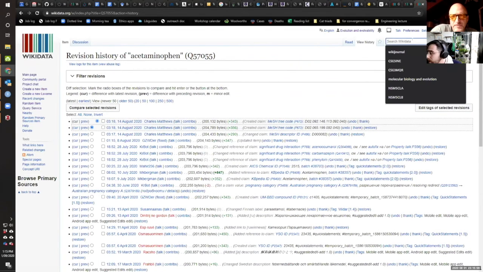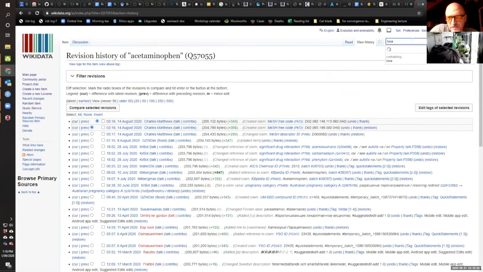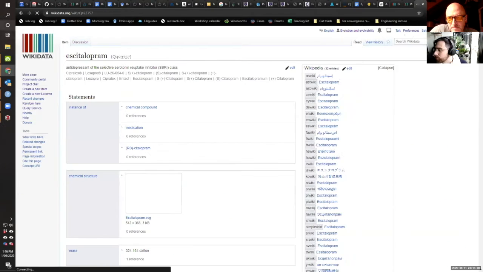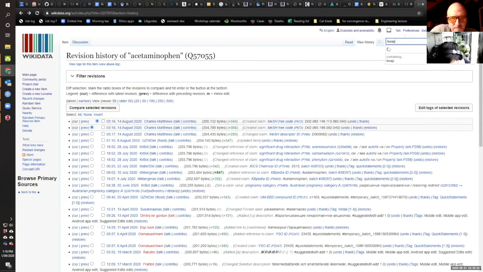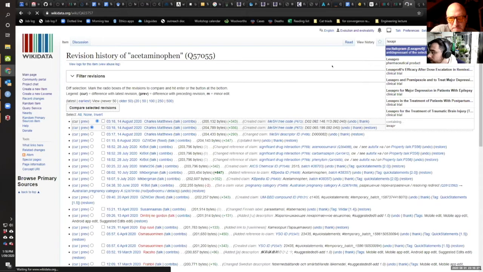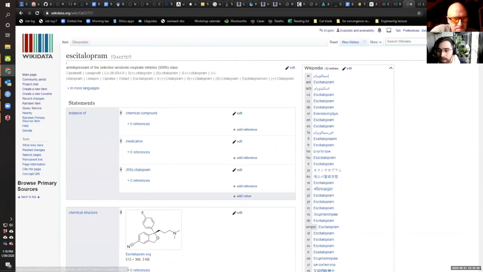I wondered how much of this could be mined from patent filings or the physician's desk reference. Yeah, I actually do not know. Let's go for a psychoactive one. Escitalopram. There we go. There's two different items for that. They should probably be merged. Are they talking about the same thing? I'm pretty sure that they are.